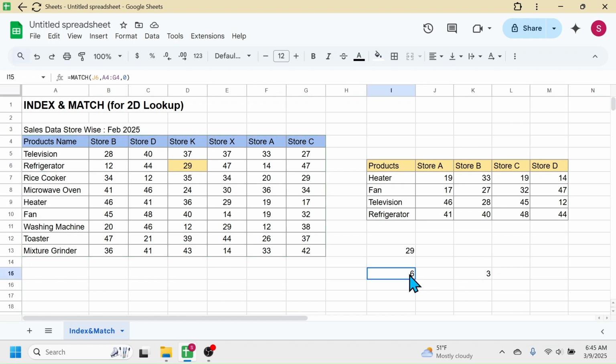Now these two MATCH functions will provide the row and column parameter of the INDEX function, and the INDEX function will pick up the value from the intersection point of the row number and column number provided. So this is how we use the combination of INDEX and MATCH function in Google Sheets for the two-dimensional lookup.